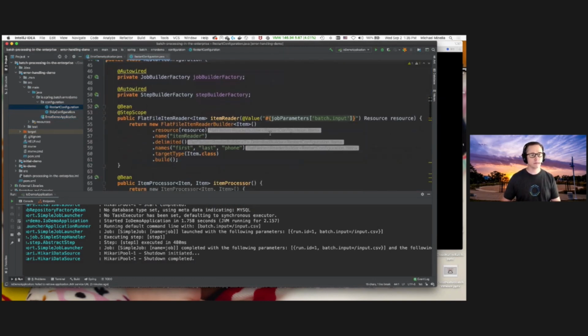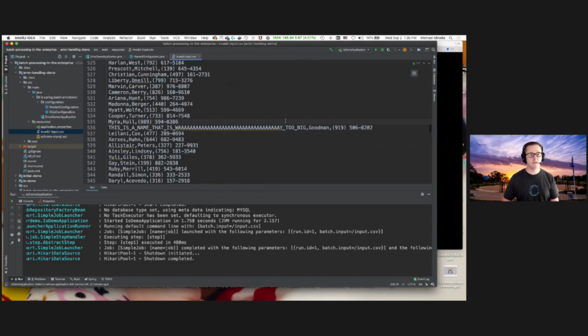So restart, this is the same batch application that we just ran for the chunking based one. The only difference is I've got some invalid input. So on line 536 of this file, I've got an entry that is too big to fit into the database column. The database column is 50 characters wide, and this is beyond that. So this will throw an exception.